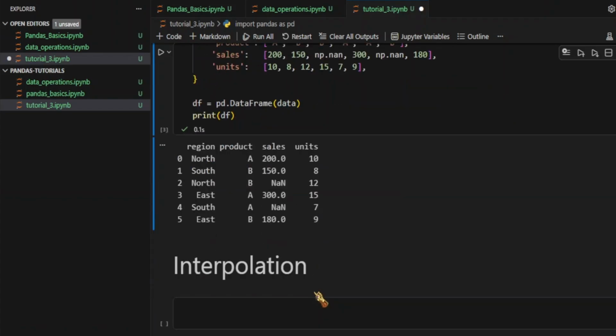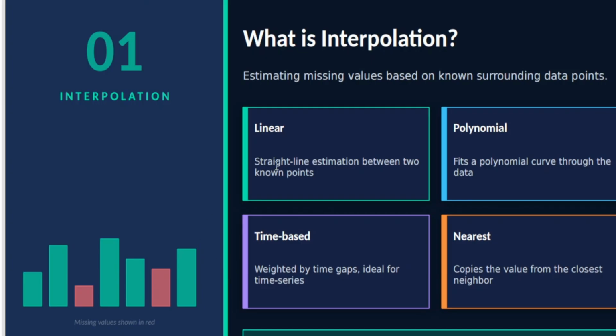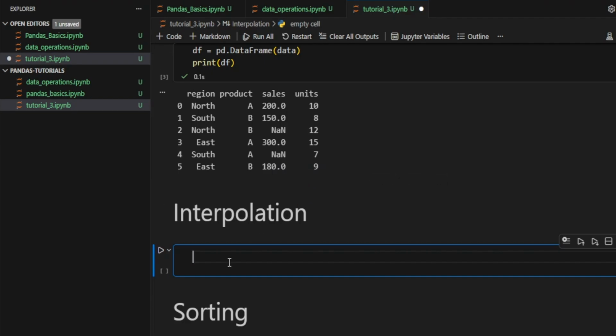So let's start with interpolation. First we will see linear interpolation. What is linear interpolation? It is straight line estimation between two known points. What is that? Let's see. Here there are two missing values in the sales column, and you want to handle them with the help of interpolation.